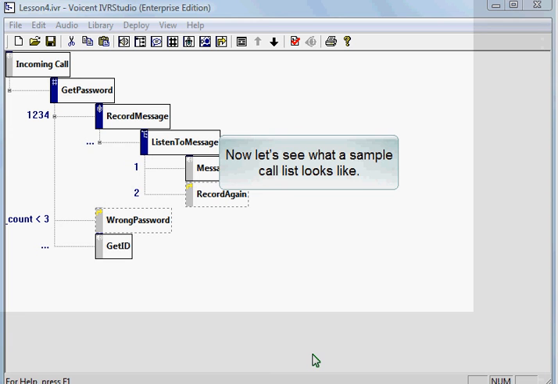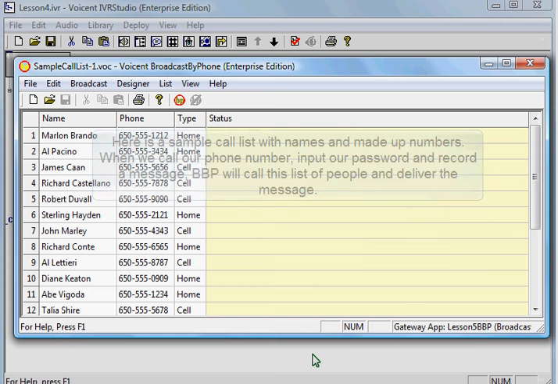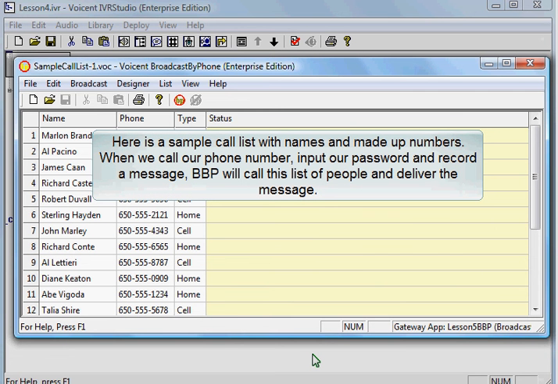Now let's see what a sample call list looks like. Here is a sample call list with names and made-up numbers. When we call our phone number, input our password, and record a message, BBP will call this list of people and deliver the message.